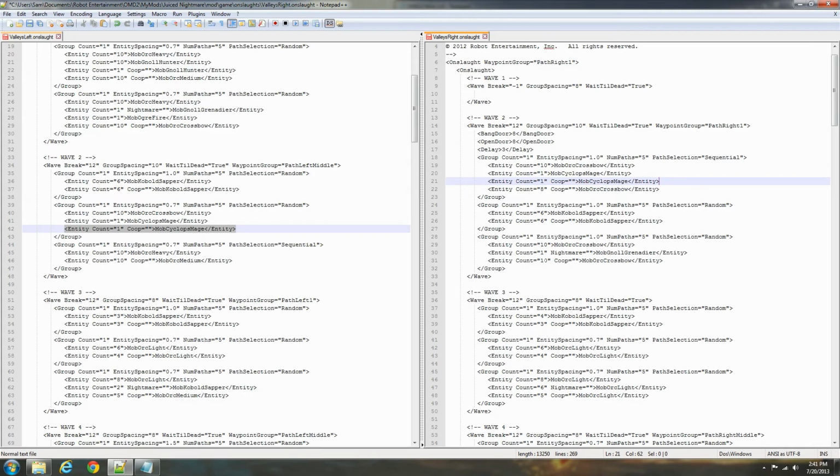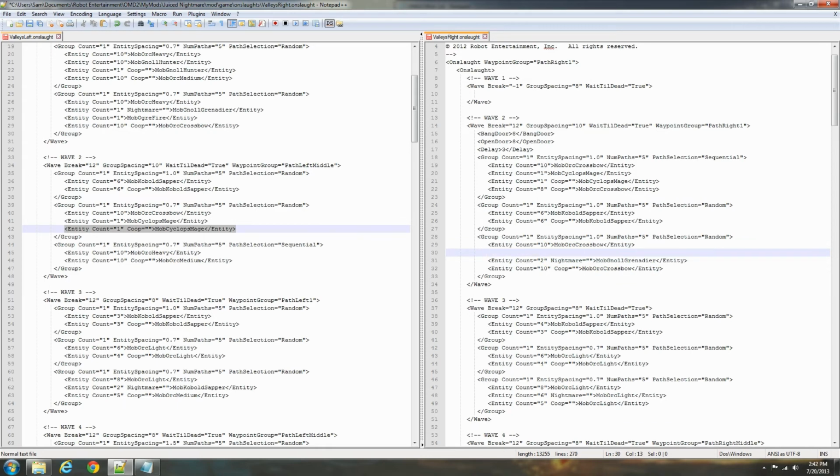So what else do we want to do here? On Wave 2 on Nightmare we have a Gnoll Grenadier coming out. Let's go ahead and make that 2 Gnoll Grenadiers. And then let's throw in another Cyclops Mage on co-op. Let's see, do we want to do it on each side? No, I think that's pretty good. That's actually going to make for a fairly challenging wave. So there is Wave 2.